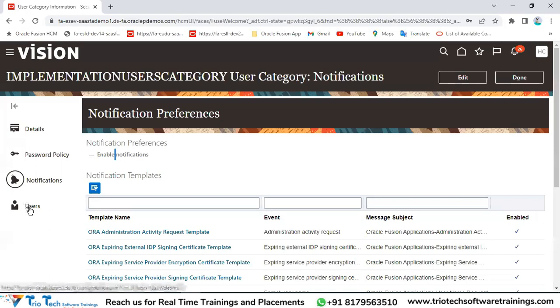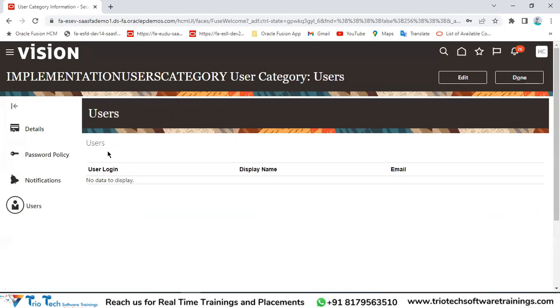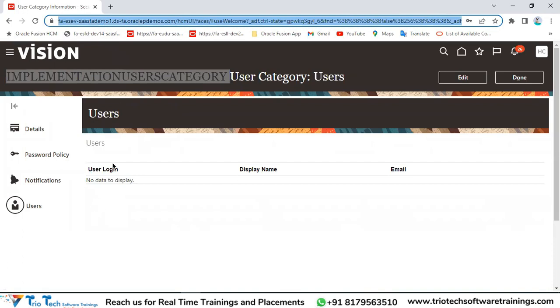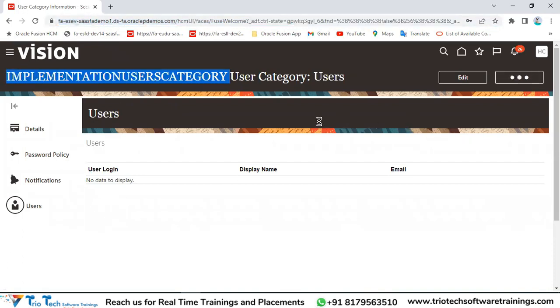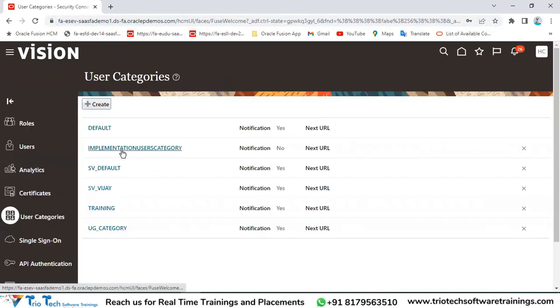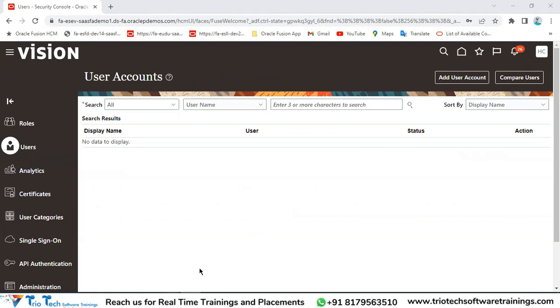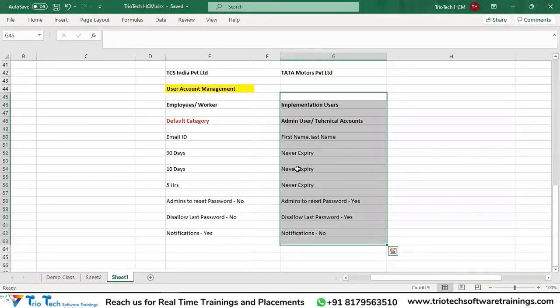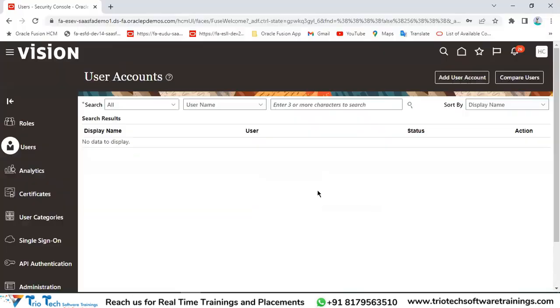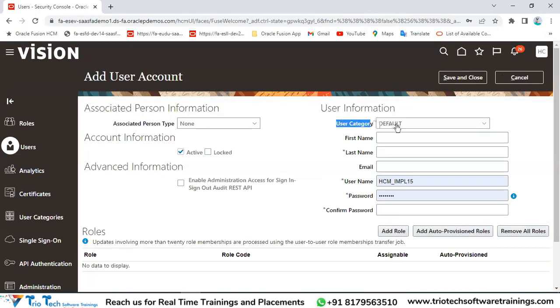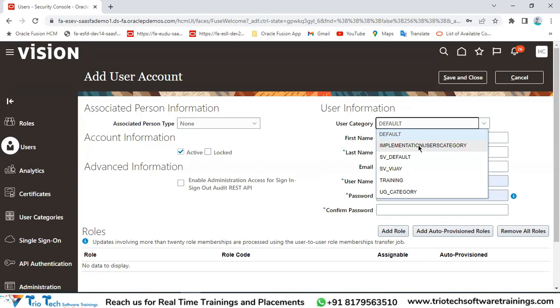I disable. Now, if I come to users team, nothing is there because it is a fresh category I defined in the system. As of now, no user defined. Click on done. Now, if you see, your user category is showing up here. Now, whenever you manually define the user accounts, when you define, come to add user account. And now you can see here in the user category, your category also.